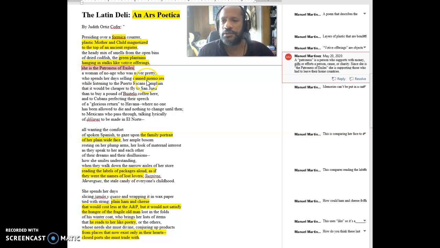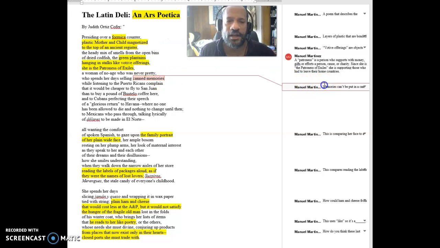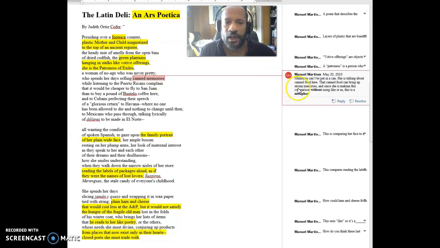If we look down to the next highlight I have here, it says she's the patroness of exiles. It says she's a woman of no age who is never pretty, who spends her days selling, as I have in the comments here, canned memories. We can say here, if we look over to the right, memories can't be put in a can. You can't can a memory. So literally that doesn't make any sense.